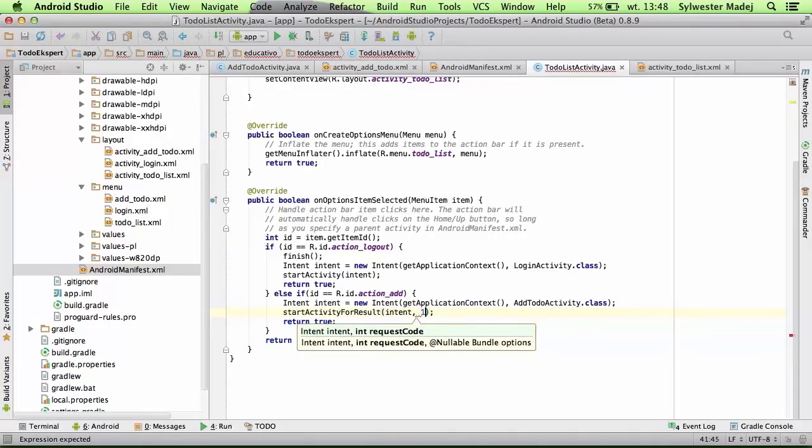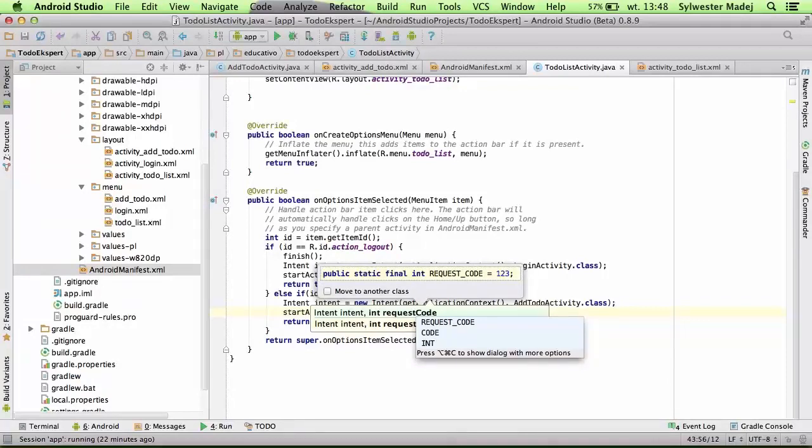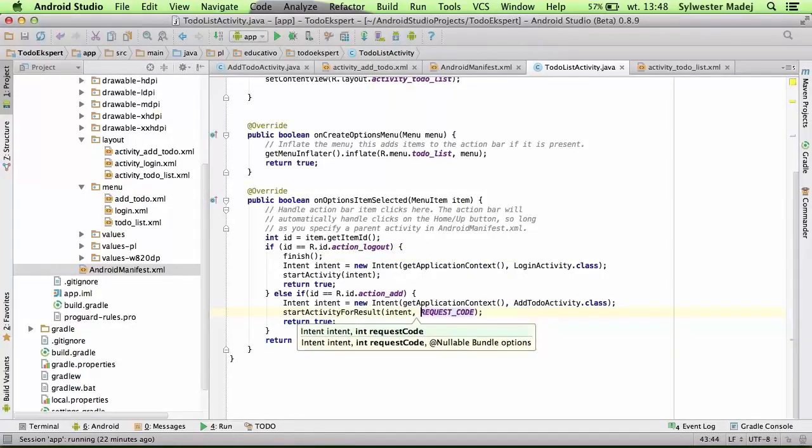In our case, we choose a constant which may have any value. Let's use the number 123. Taking advantage of the fact that Android Studio has good refactoring, that is, code modification methods, we transform the number into a constant. The constant name is proposed based on the variable name. At this moment, our activity is started with the right request code.